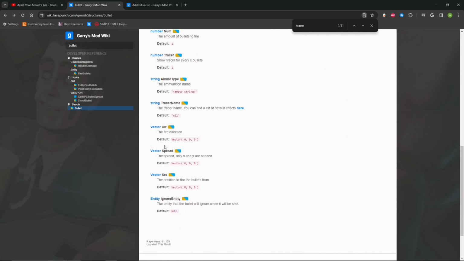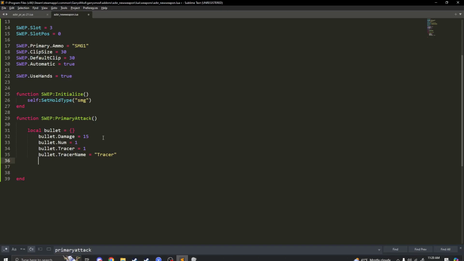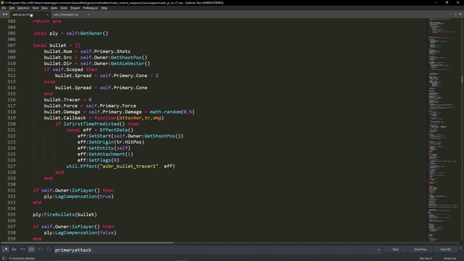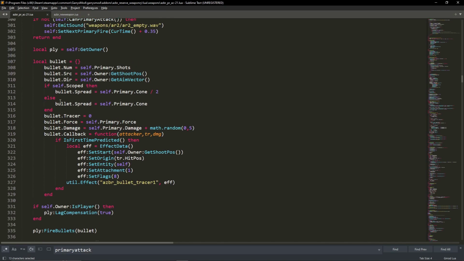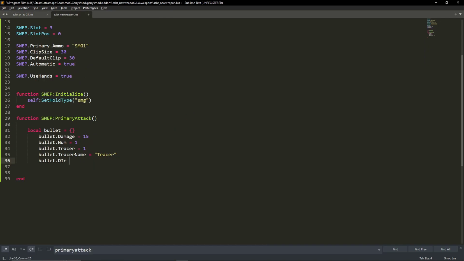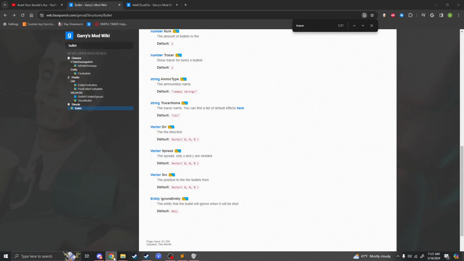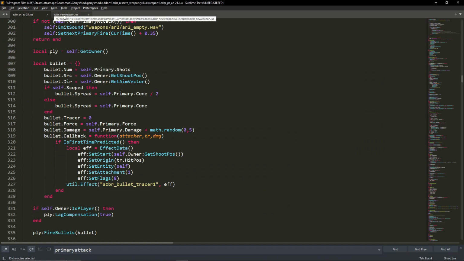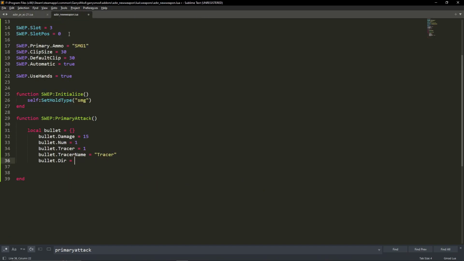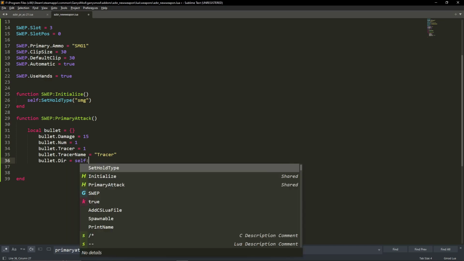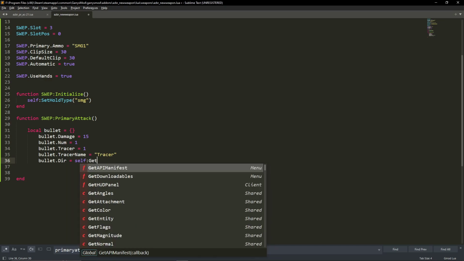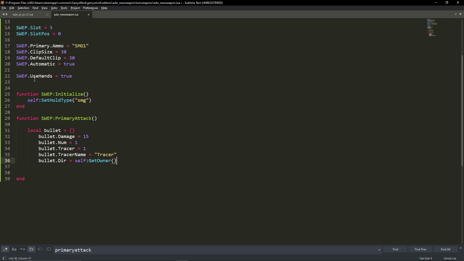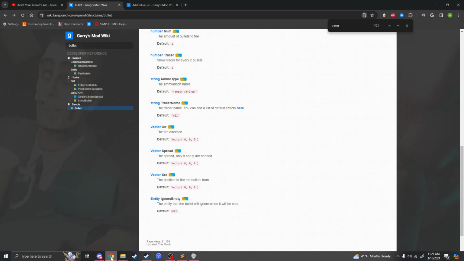Okay. The direction of the bullet. Where is the bullet going? We're going to do bullet.dir because that's what it's called in the wiki, I believe. Yeah, dir. And we're going to do self, meaning the weapon, get owner, 2 parentheses, because it's a function. Get owner basically returns the owner of the weapon, which is you.